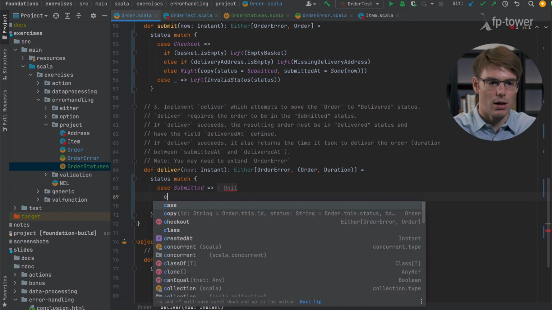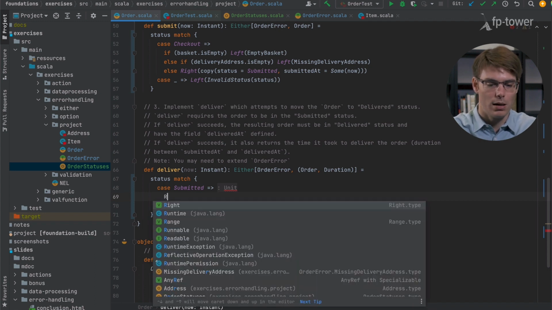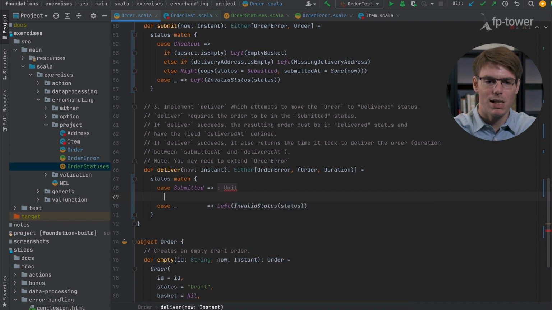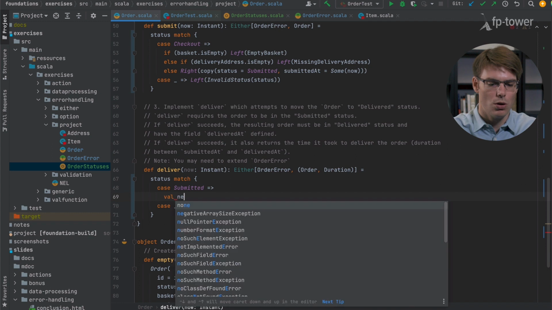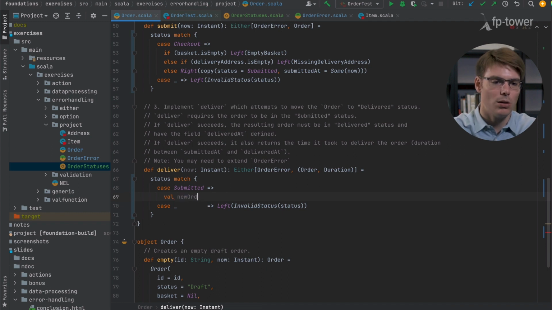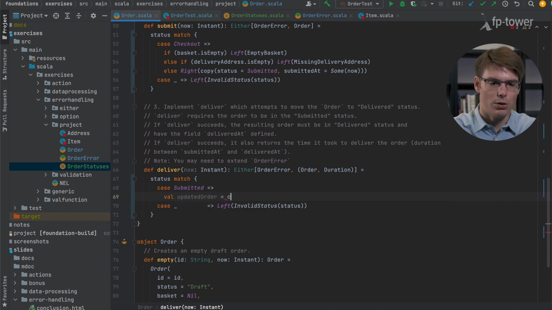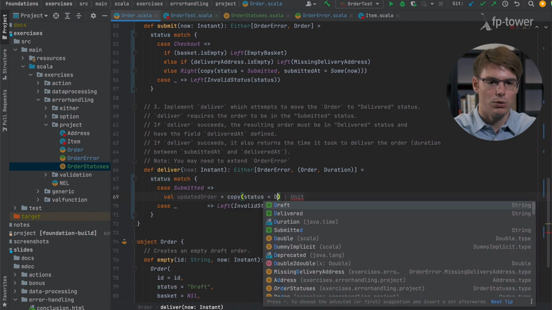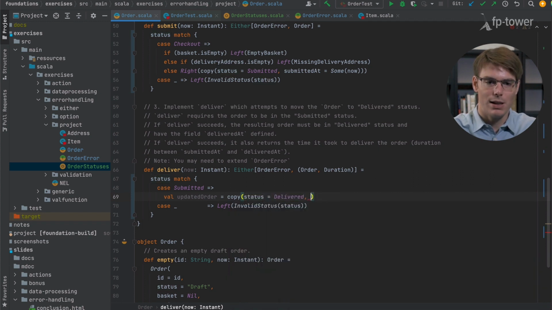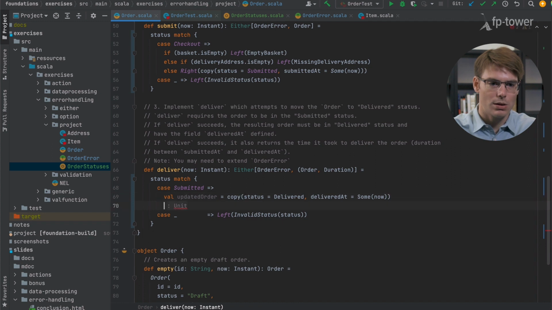We could return a right, but since we're going to return a tuple, maybe it makes sense to create variables to make it a bit more readable. So this will be the new order, or the updated order. Let's call it updatedOrder. The updated order is going to be the current order with a status equal to delivered, and the delivered at timestamp needs to be set. So we'll take it like this. This will be the new order that we're going to return here.